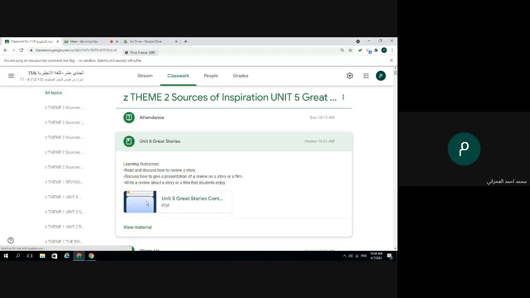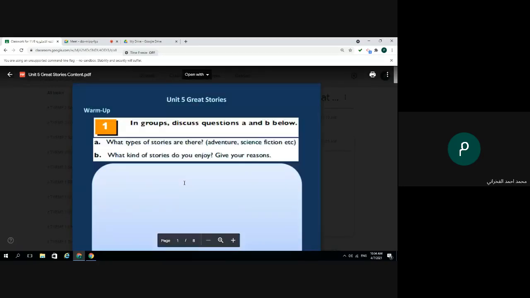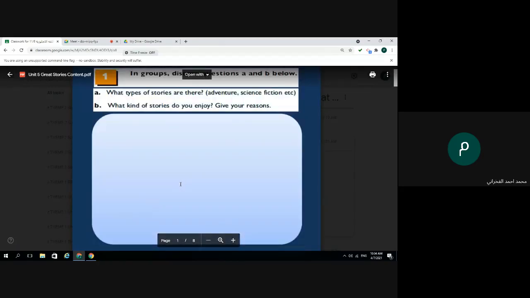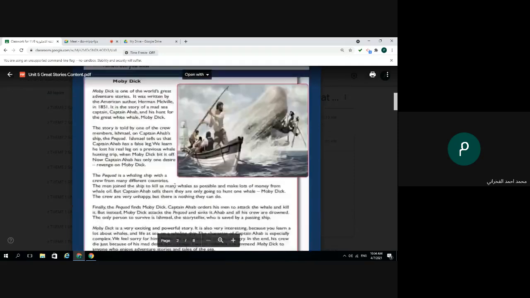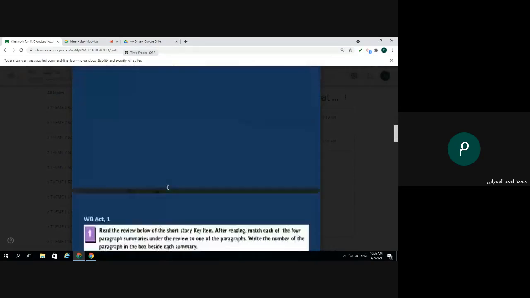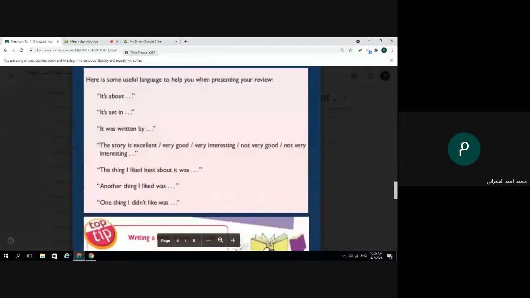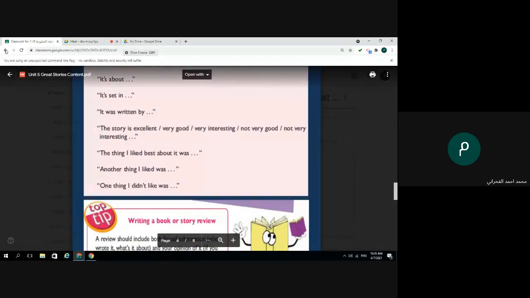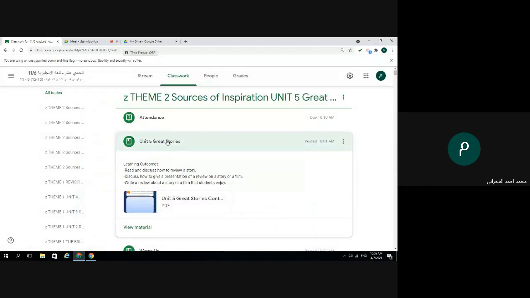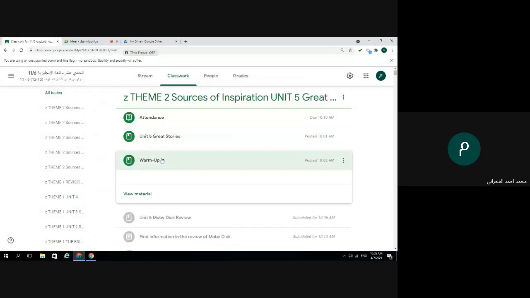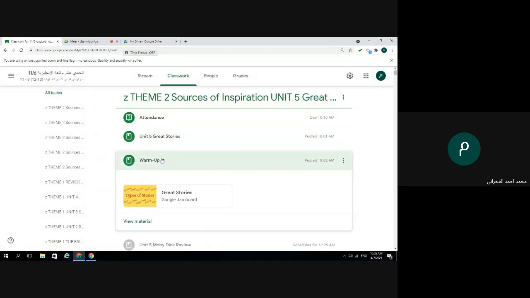Okay. And you have this material. If you go through the outline of the lesson or the unit, you can find all the details here. Okay, and now let's start with this warm-up. You can start with me. Open your course book, page 26, activity number 1. Let's look at this.